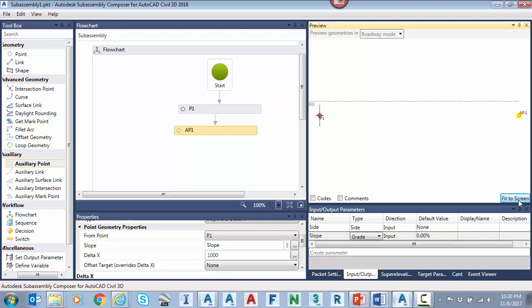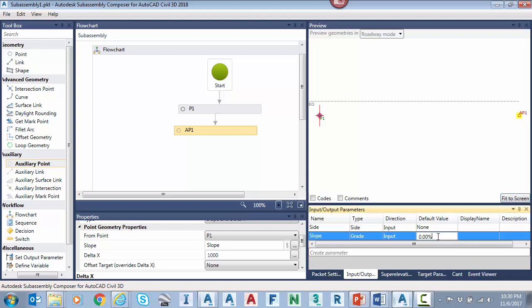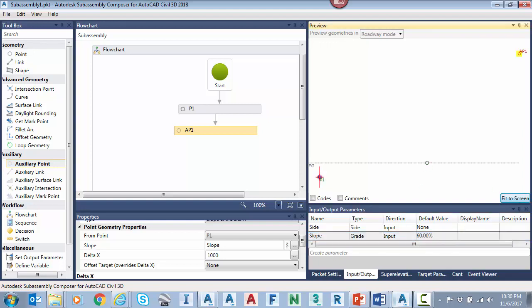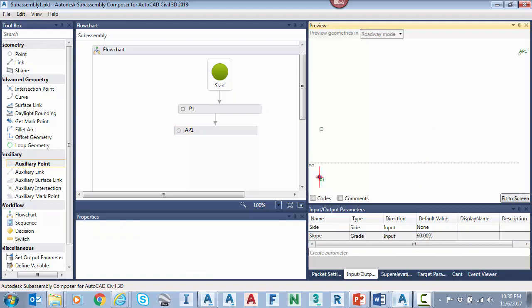So I'm going to fit the screen here. And what I'll also do is change my default value on my input parameter for the slope to 60%, because that's actually the first slope I'm going to be using. And I'm going to move my EG up a bit. So you can see I just go out 1,000 feet or 10,000 or whatever along a slope that I key in and place an auxiliary point, which is just a point in memory, but not a real point.